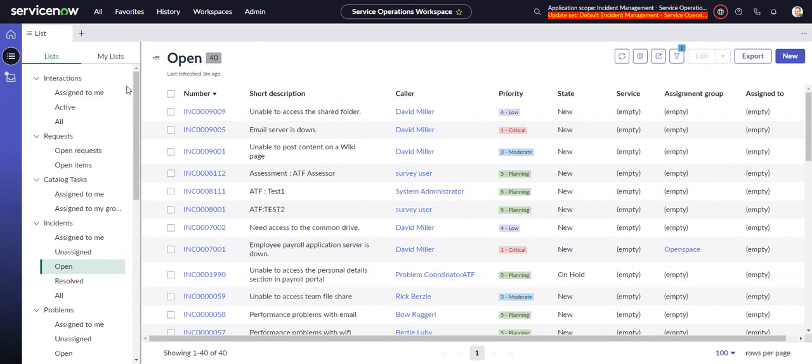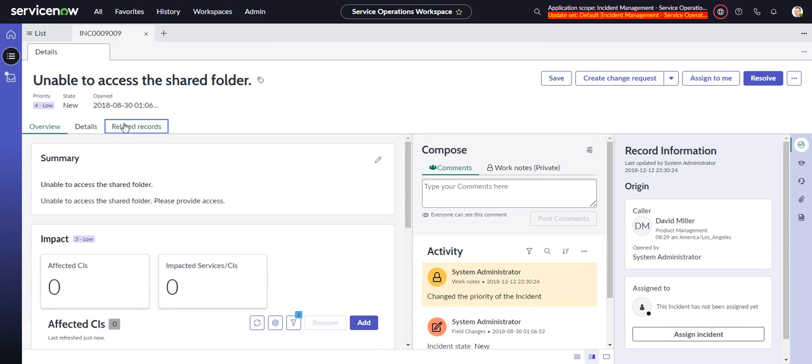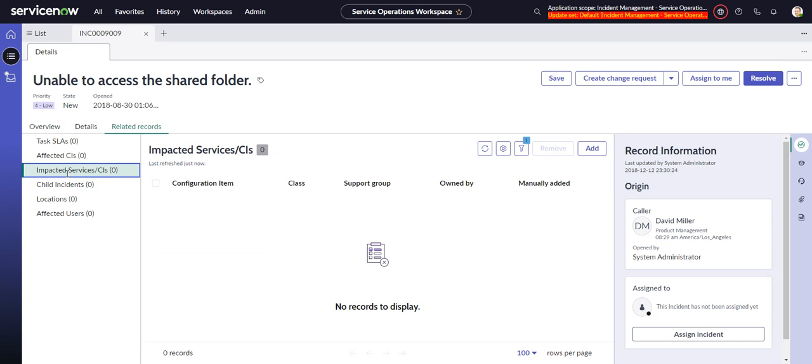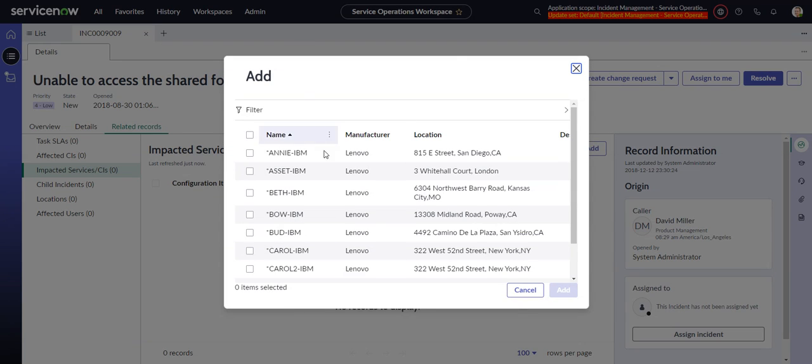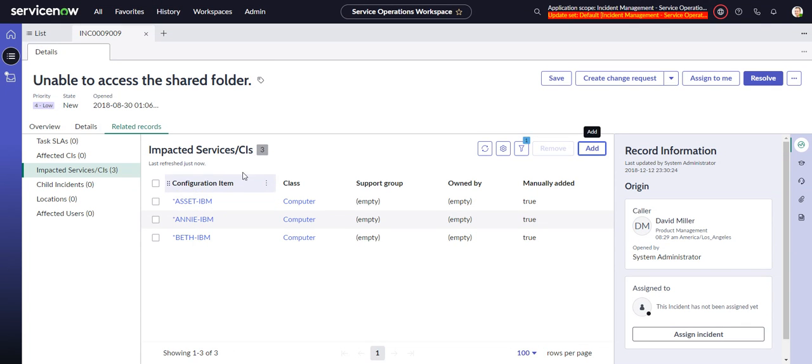So if we go into Service Operations Workspace, go into an incident, related records, and we go to impacted services CIs, they have this add button, which pulls up this multi-record associator. So you can select a whole bunch of CIs and add them to your related list here. So this is what we're going for.